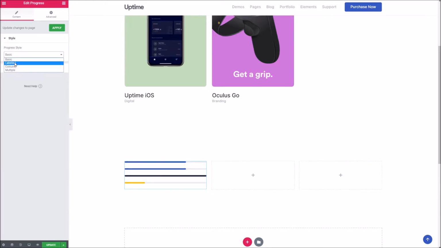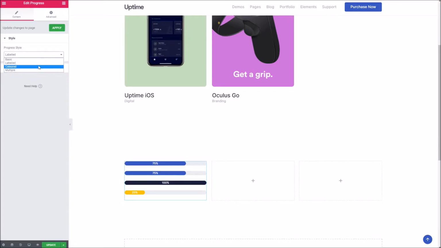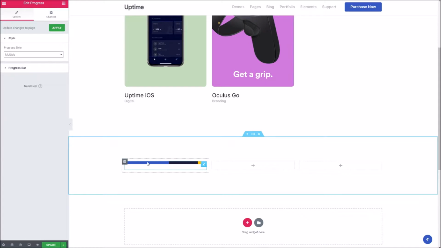There are a couple of styles. You can have the percentage as a label inside the bar. You can have them with multiples like this, where it essentially squeezes them in. Now, obviously, if you're doing this one, you will need to make sure each of the percentages adds up to 100 in total.